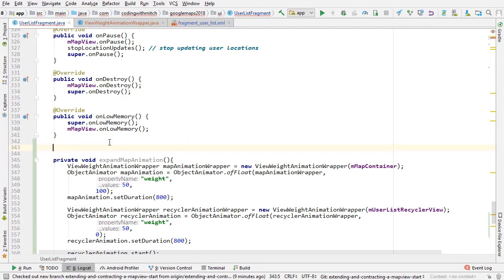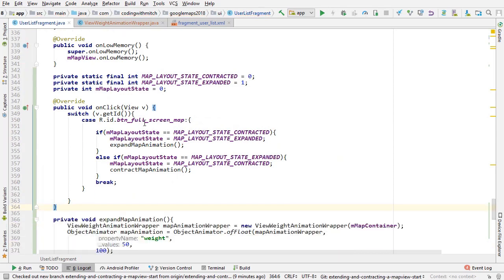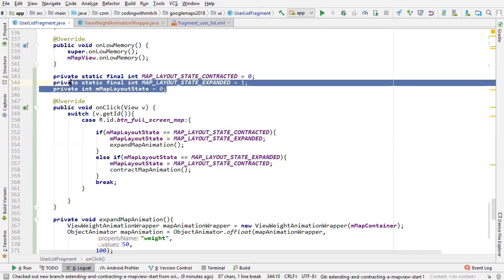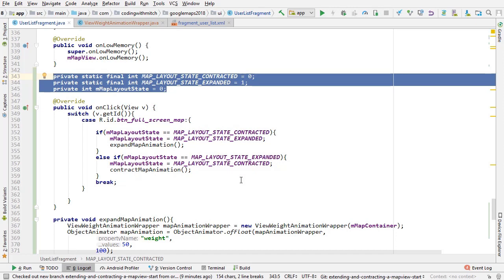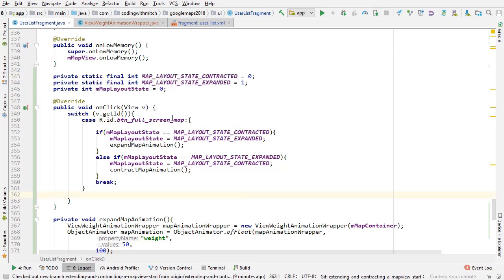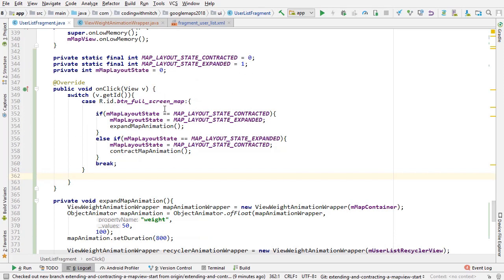So I scrolled all the way to the bottom of the file. I'm going to paste in the contents of the gist. You can see it contains the onClick method, and we got some variables and some logic in here. I'm going to run through the logic, and then I'm going to take these variables and post them at the top of the file because they don't really belong here. Variables are typically stored at the top of the file. So let's take a look at the logic here.